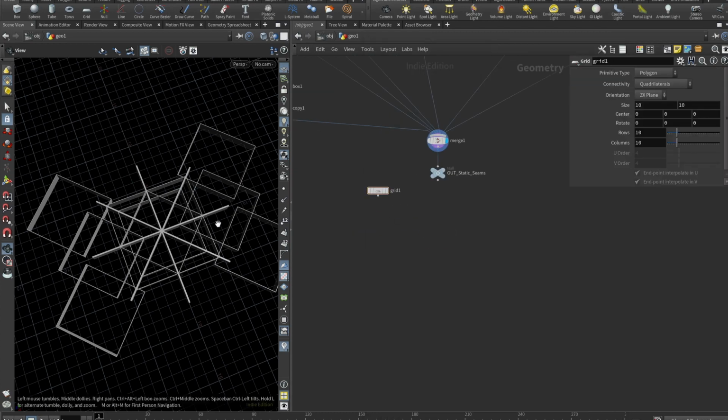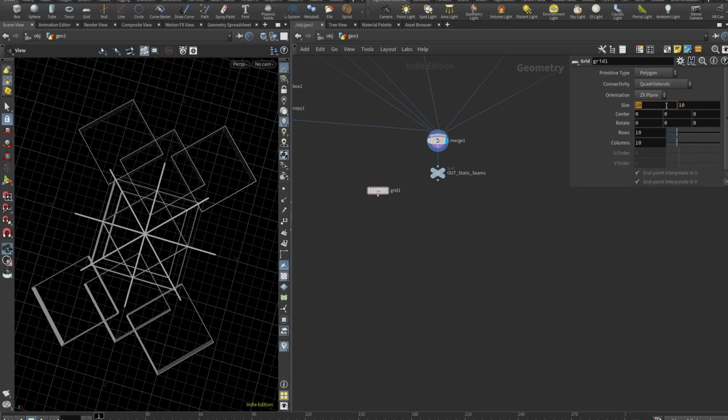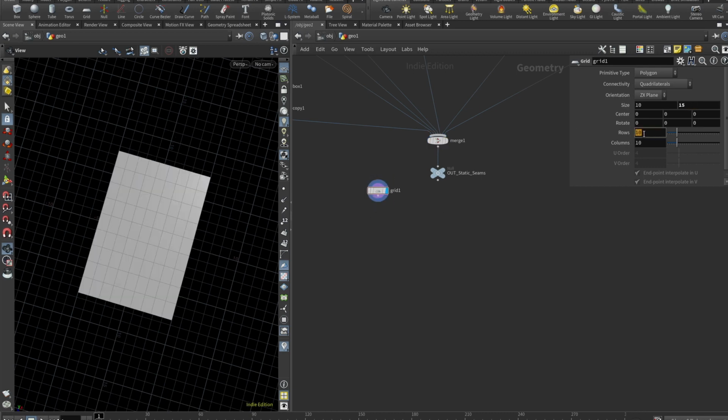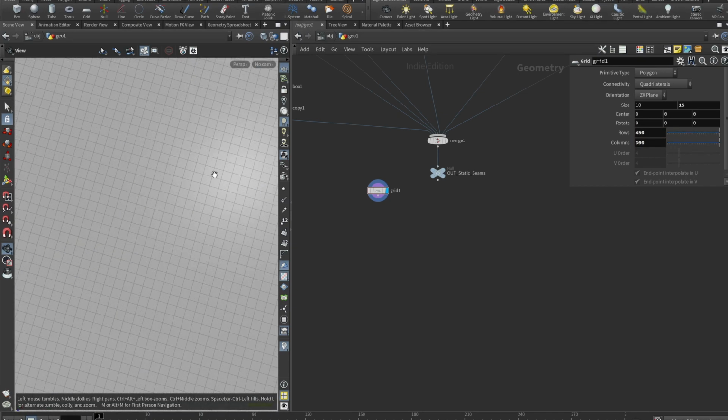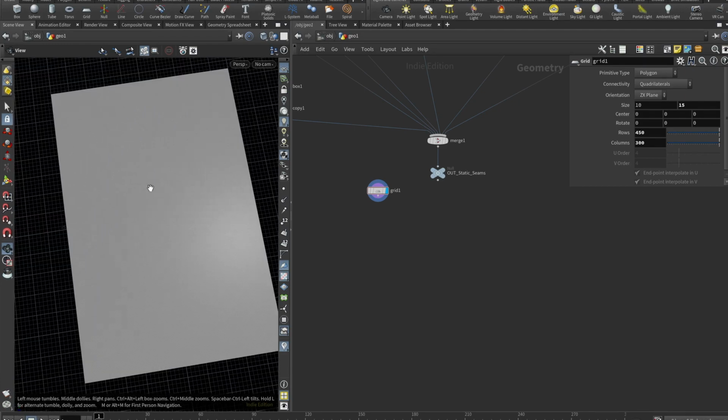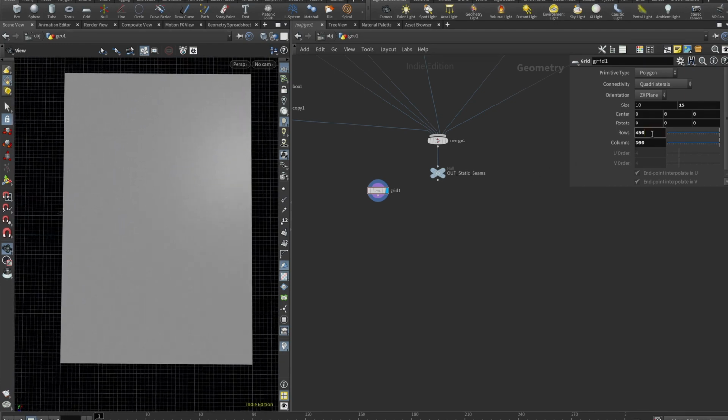So we will be doing a vertical for Instagram, so 10 and 15 should be good enough. Obviously we want as many rows and columns as possible. I'd say 450 rows and 300 columns, if I'm not mistaken. Yep, this should be good. For the sake of speed, while we are doing some tests, let's just divide this by 2 like this.